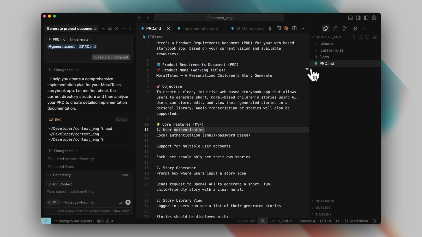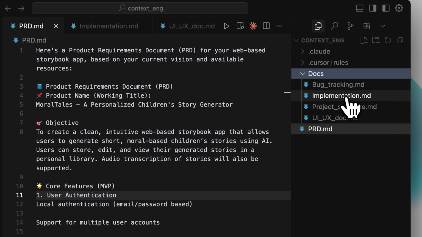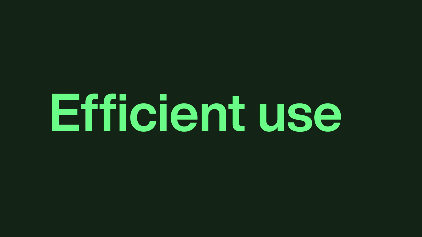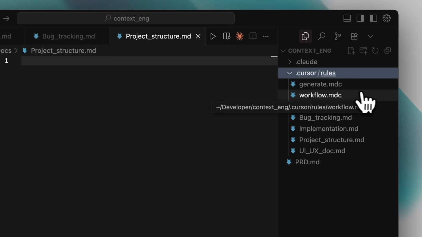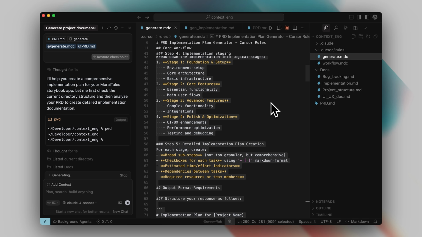Now let's come to the part of the engineering workflow that actually has the context for the models, the documentation folder. These 4 files are the most important: the implementation plan, the project structure, which is currently empty because it's still being generated, the UI and UX documentation, and finally bug tracking. These files are the different components that the AI model needs to complete the project. Now, this was context that the model will use, but the model should also know how to use it. For that, I've set up 2 rules, the generate rule and the work rule. First, the generate rule converts the PRD into all the other files. It basically generates full context for the development process.